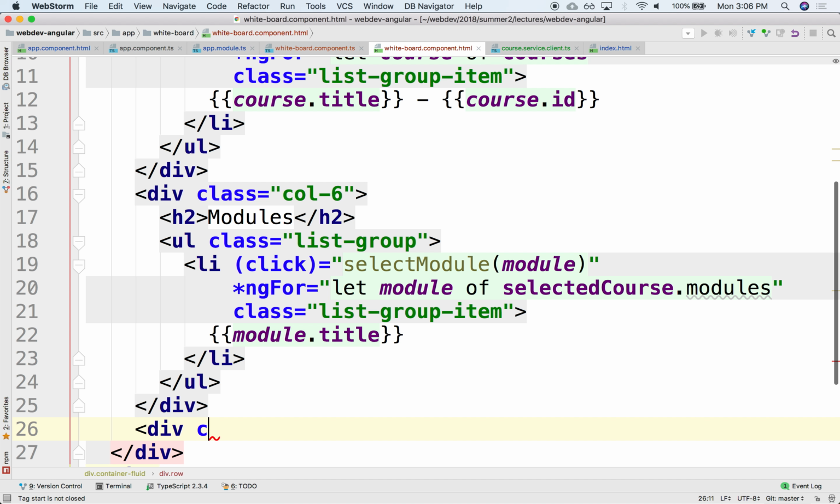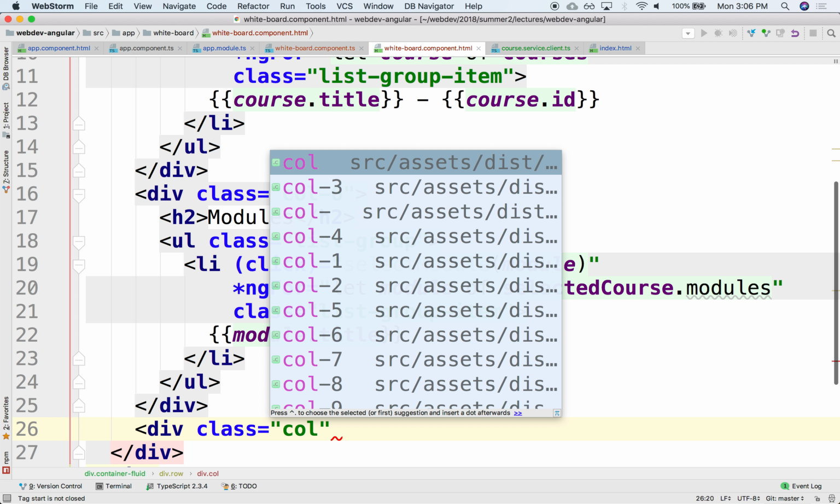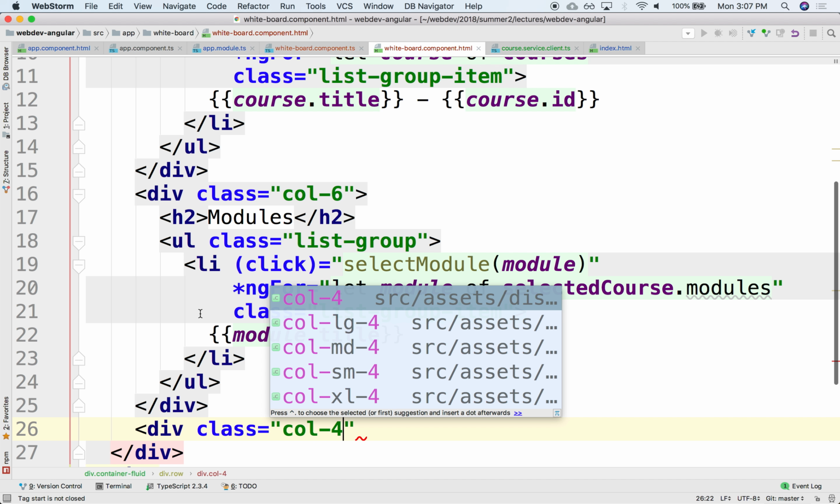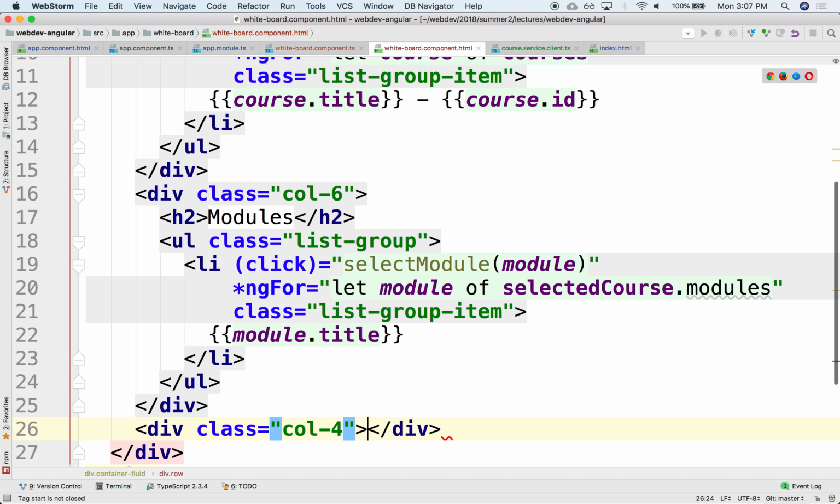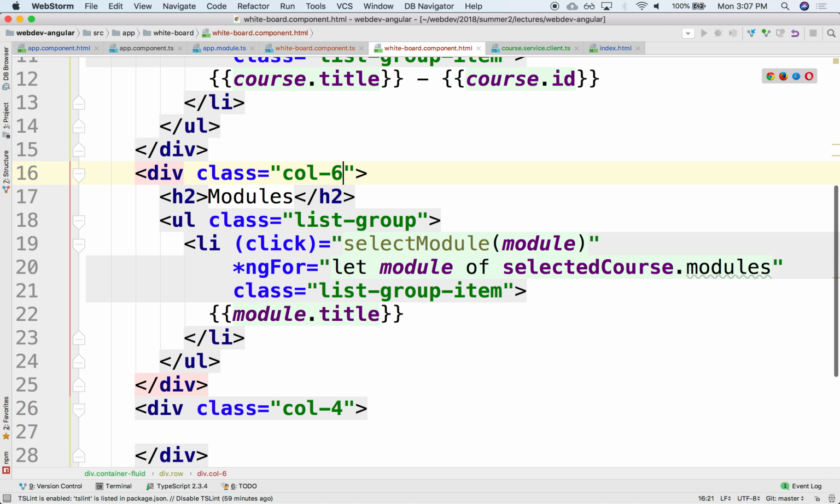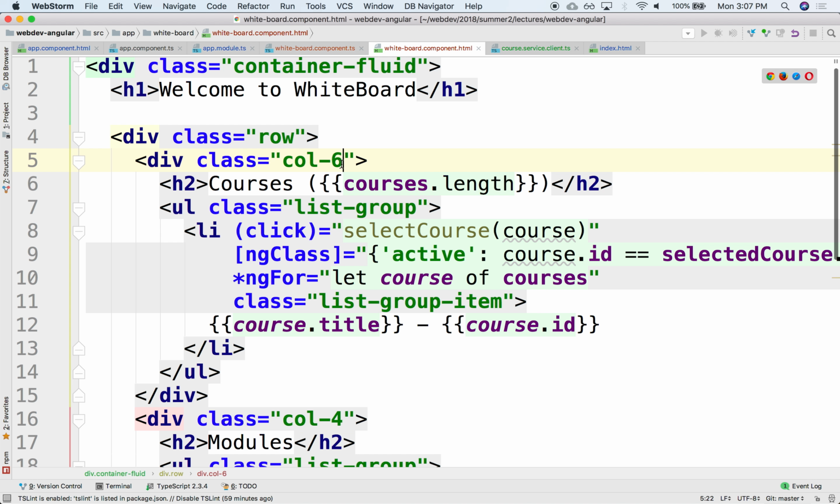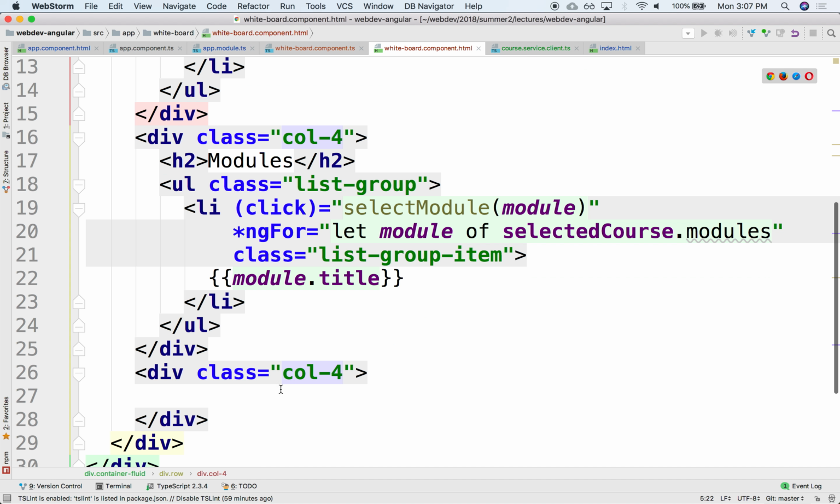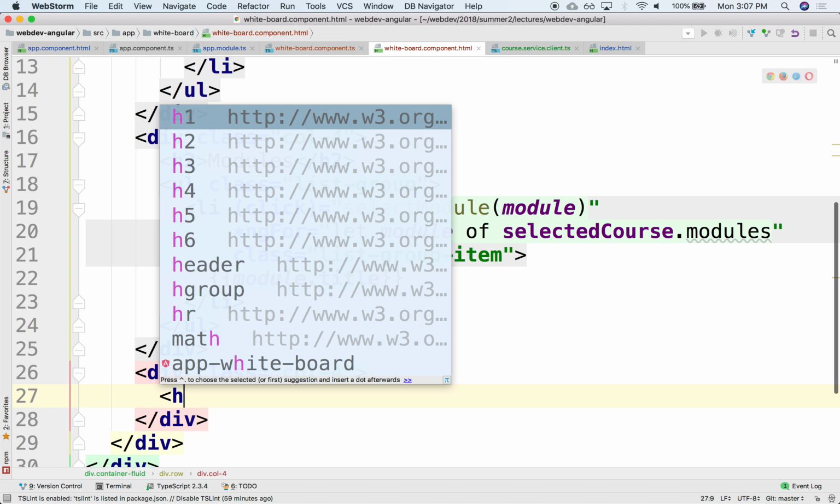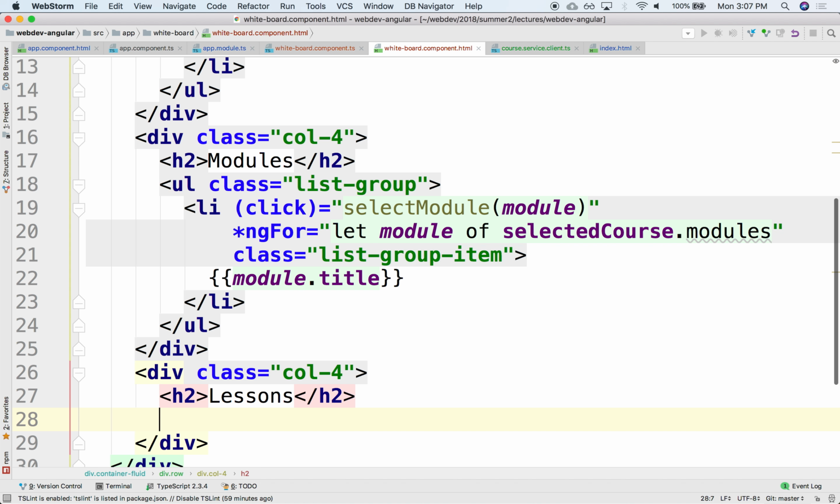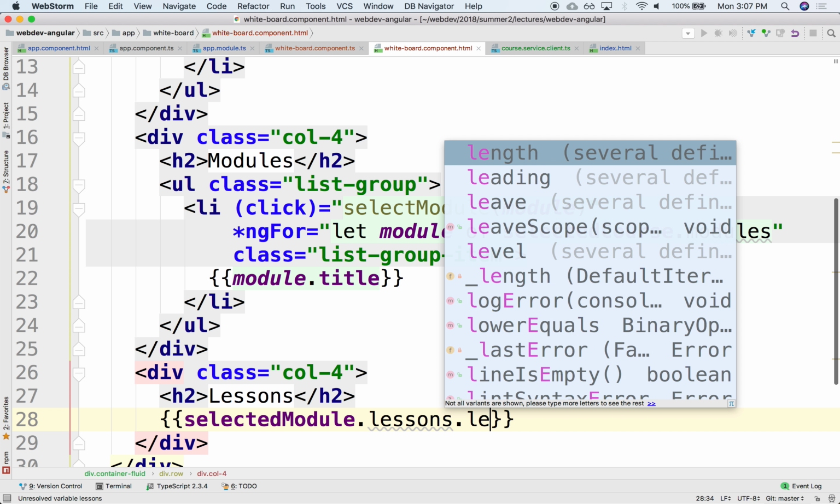We can say div class column-, wait, how many columns? So that would be 3 columns, right? And each one would need to be 4. So let's make these 4, 4, and 4. And this would be the lessons, so this would be H2 lessons. So this would be the selectedModule.lessons.length, right? So let's see if there's anything in there.